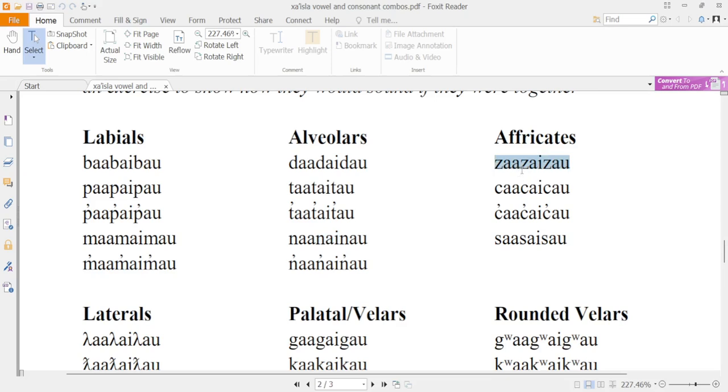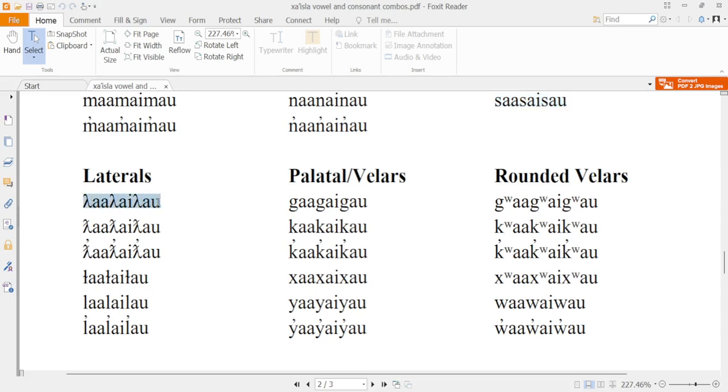Then we have da, de, do. Ta, te, to. Sa, se, so. Tla, tle, tlo. La, le, lo.